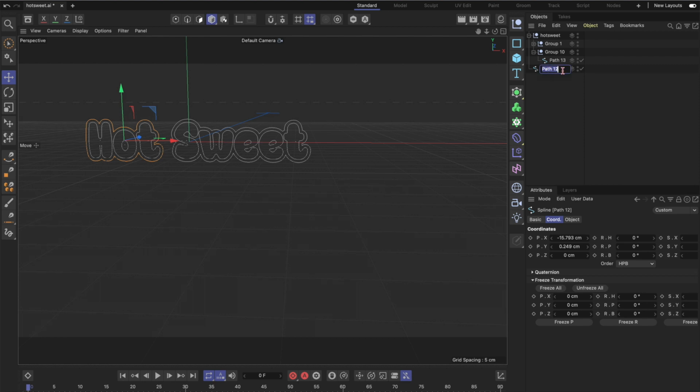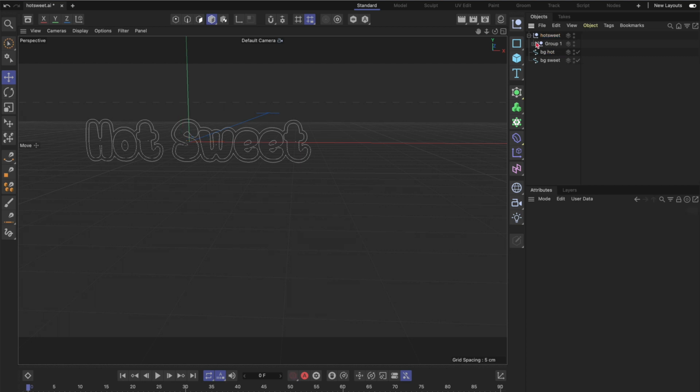Okay, so you double click and then you can name it BG for background and then Hot. And path 13 belongs to the background for the word Suite. So you click and then drag and release and rename this to background Suite. Right, and then after that you expand group 1 and group 10. Now they're empty. You can press delete on the keyboard.